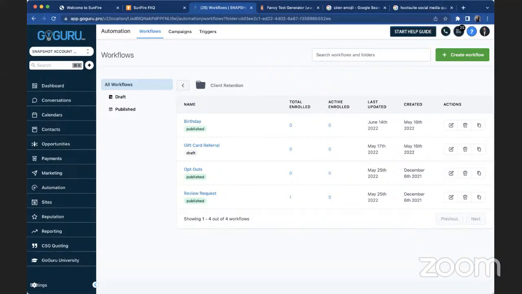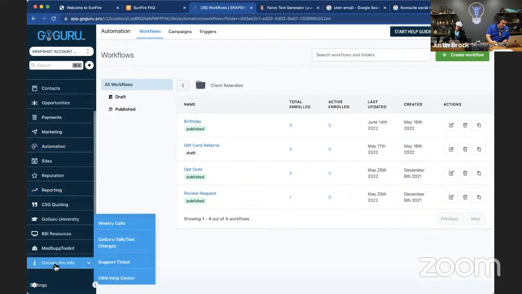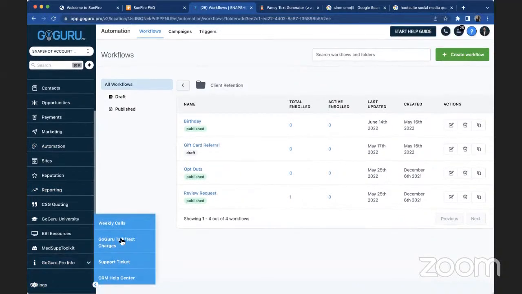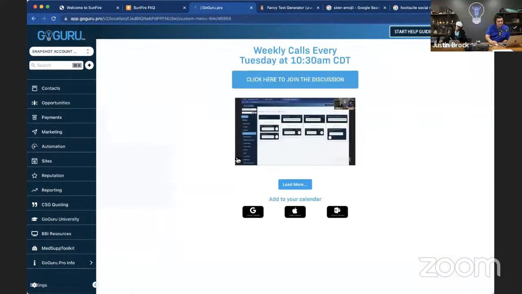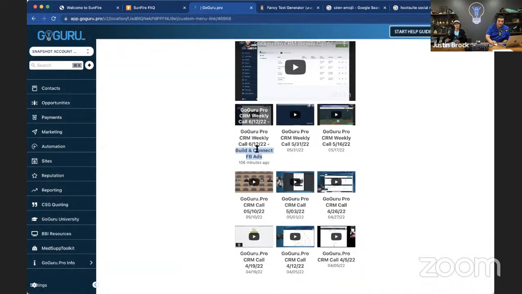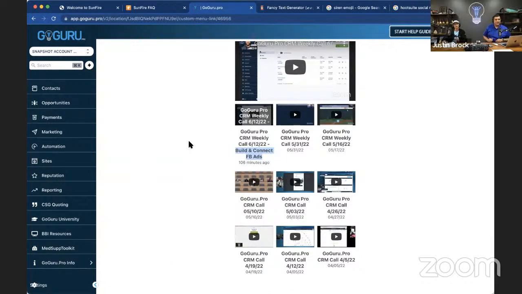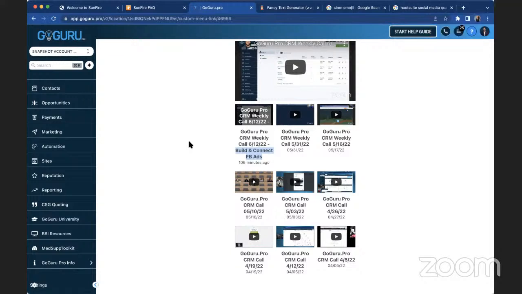Are you sending off the recording to everybody? So if you go into the system, there's a GoGuru.pro info tab, and it's under weekly calls. All of the weekly calls will be listed here, and we're making an effort to go back through and name them appropriately. Today, I even named ours Build and Connect the Facebook Ads. We've been meaning to name them, and we haven't had a chance to. So if you're going back and reviewing, it's not like you're watching something you don't know the point of, or have to file through 10 hours of video to find the answer to your question. I understand.